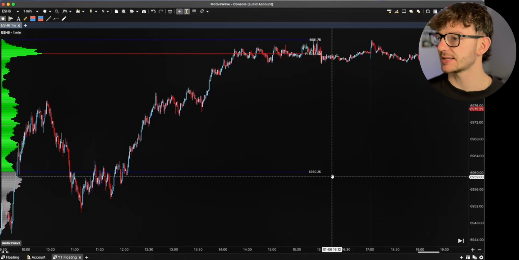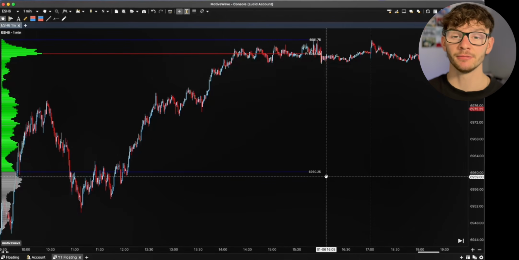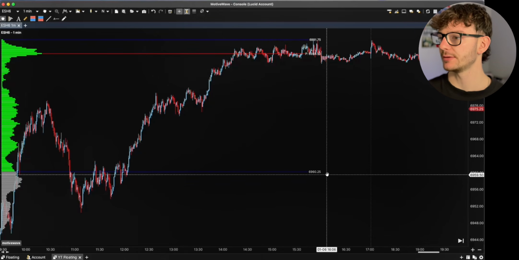But yeah, I can go ahead and I can see that the value area low is exactly 60.25. This is one benefit I found actually with MotiveWave. On TradingView, you can't do this.